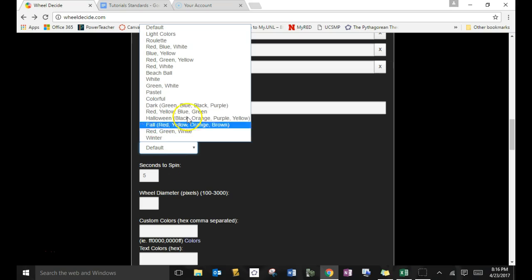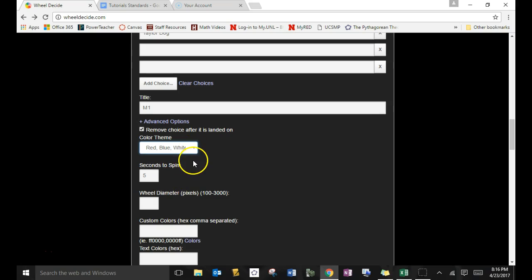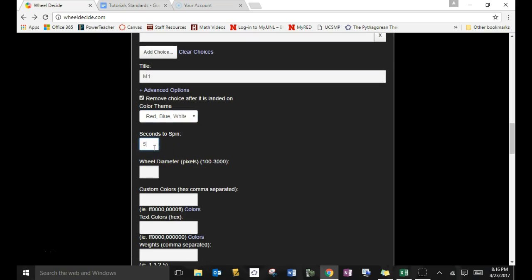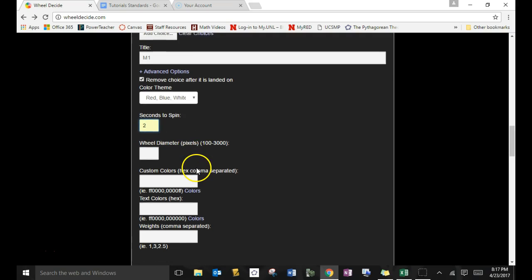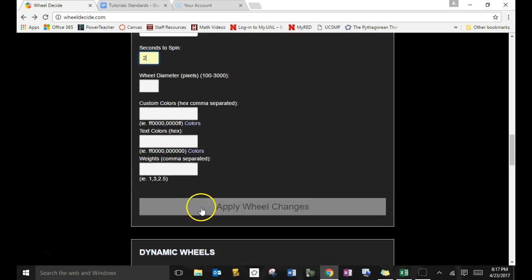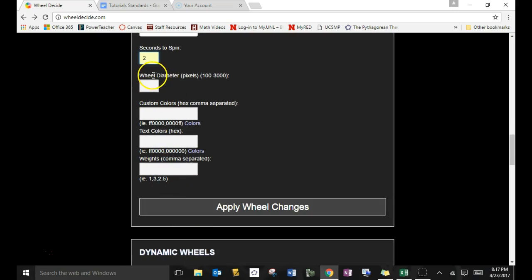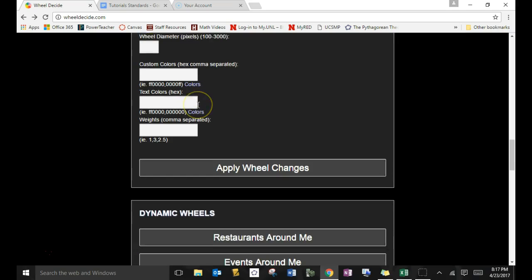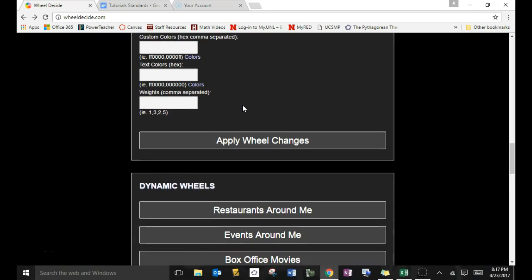There's lots of different color choices here. I'm just going to use the red, blue, and white choice, but there's lots of different colors. And seconds to spin, you can adjust this to whatever you want. I don't want to take a bunch of class time for it to spin, so I'm going to bring that down to only 2 seconds, so I get my selection much quicker. Now you can adjust the diameter of the wheel and make it larger. I usually don't mess with that, and adjust custom colors and text to really make your presentation more dynamic here. A lot of the standard choices will be plenty good to look at for us.